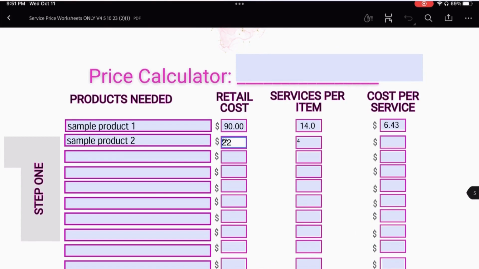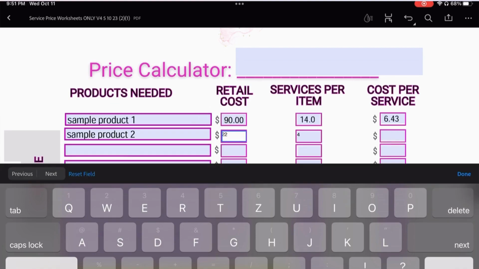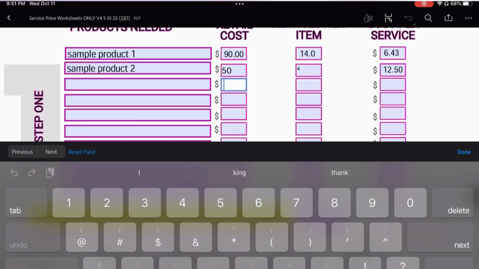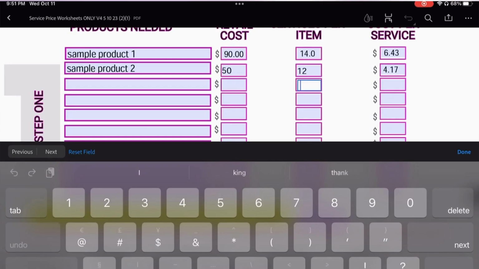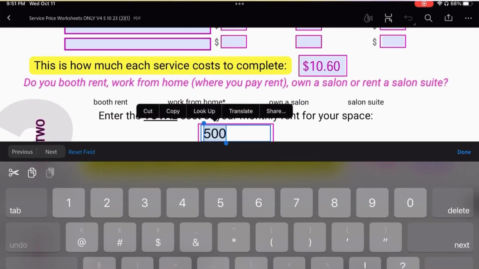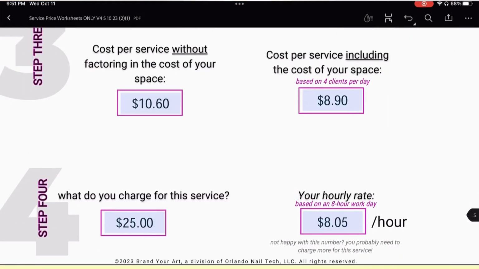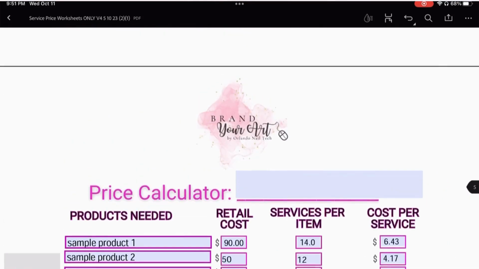Our $22 is still left over from when I used this on the computer. So I'm going to just go ahead and update that to $50, just like I did on the laptop. And then I'm going to update the services per item to 12, same as I did on the computer. And it should do all of my calculations like it did. So there it goes. It changes it out. And then I'm also going to update the cost of my space, which is $750. Then we're going to scroll to the bottom, and I'm going to change how much I want to charge for the service to $150. And as you can see, it does the math for you right there in Adobe Acrobat.